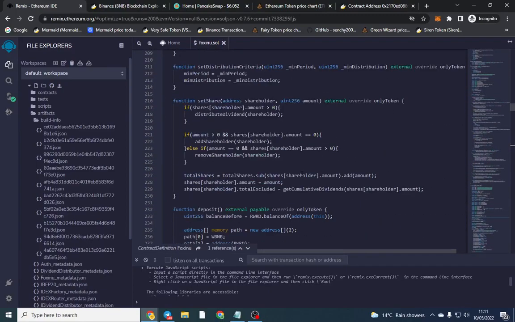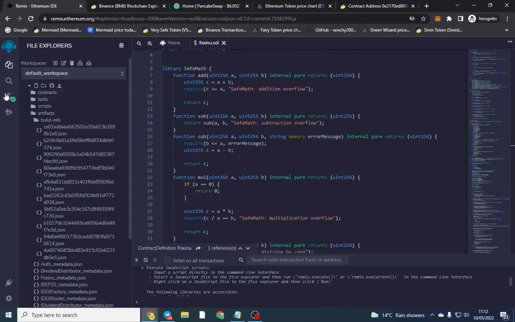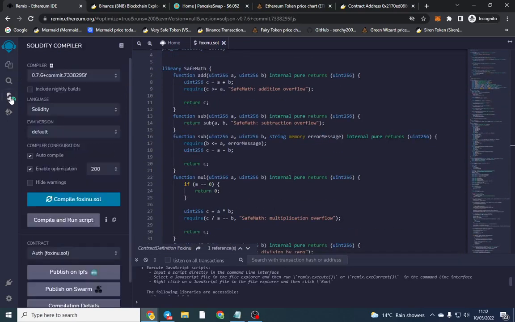There's nothing really you can do that needs changing on the contract. It's already done. It's a reward contract. We're going to play with the tax afterwards, change it in the tokenomics. So what you want to have selected is 0.76, yeah? That's the one you want because that is the compiler version for this contract. Language is Solidity and EVM is the default.